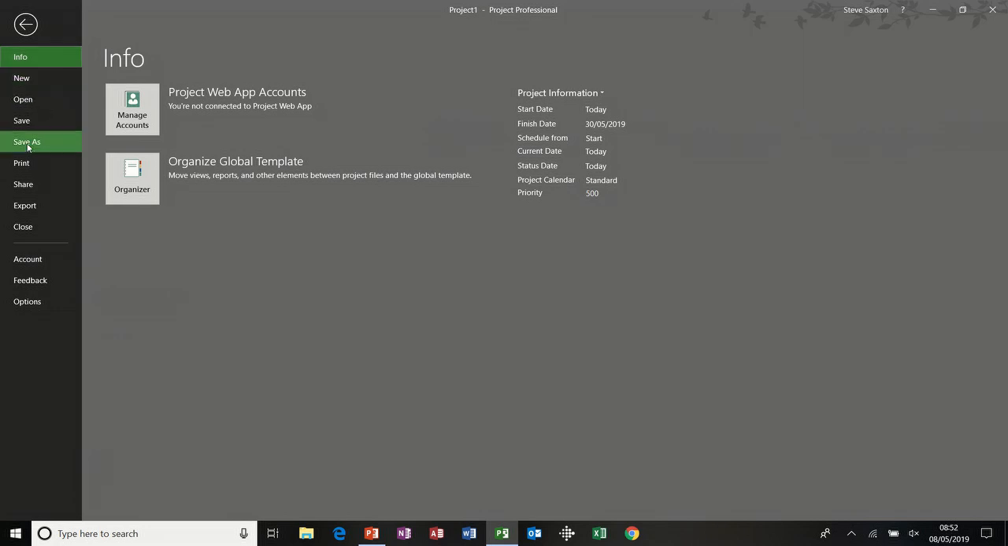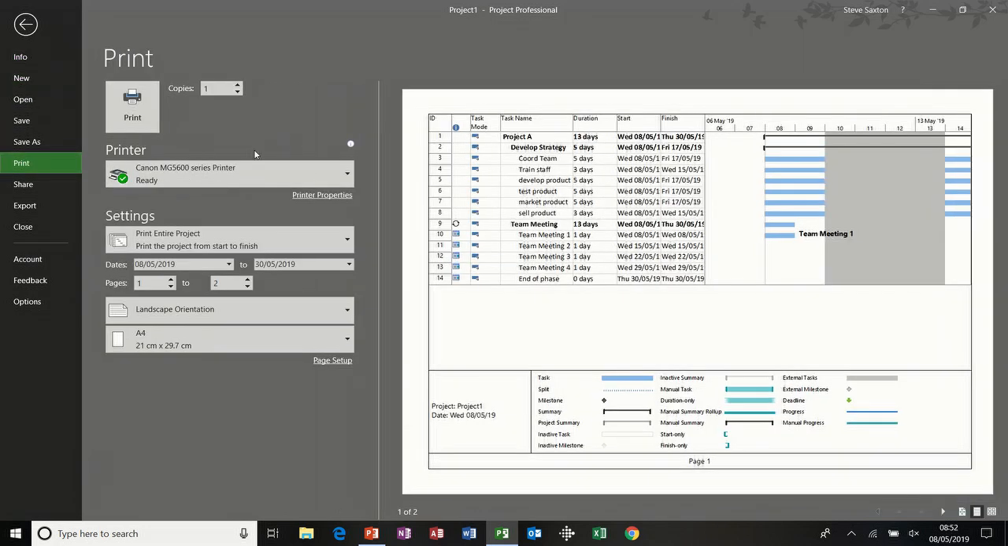Now the last thing on this top part I want to look at is just print preview for a minute. So if I click into print preview, there's the print preview. I've got the legend at the bottom there, which I'm going to remove in a minute. But I want to, when I print my project plan, I want some information to appear at the top here. So to do that, I'm going to go into page setup.